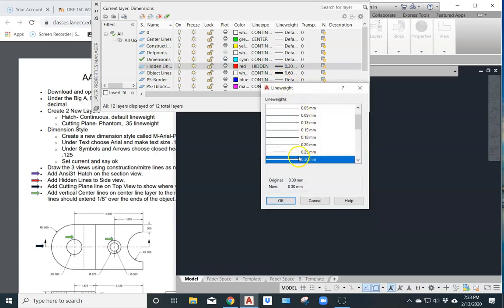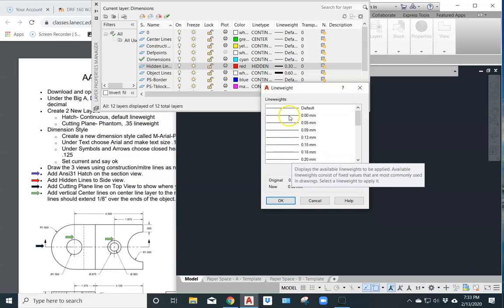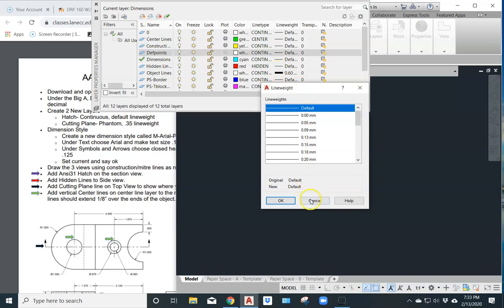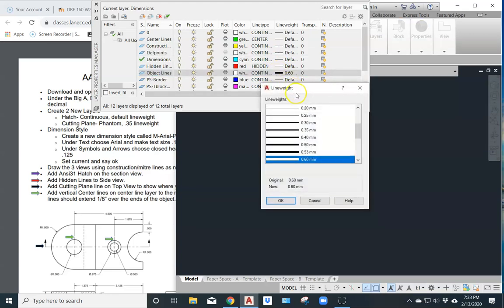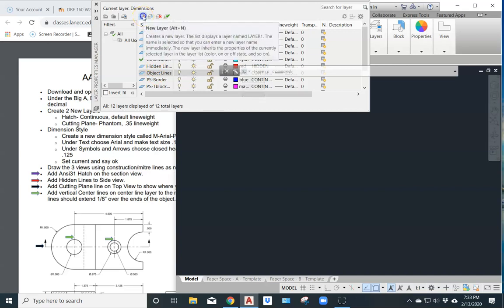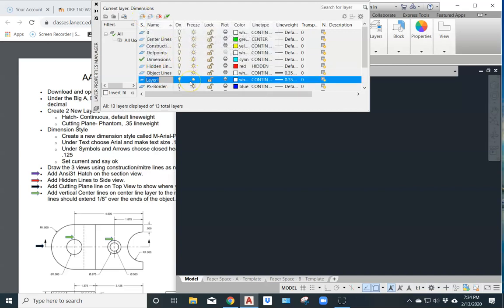The only ones that should be thick are the object lines and the cutting plane. So, and then my object lines, I'm going to go... Alright, so I'm going to base 1 off of my object lines, and remember this is the new layer button, and I'm going to call that one cutting plane because I want it to be the thick line.